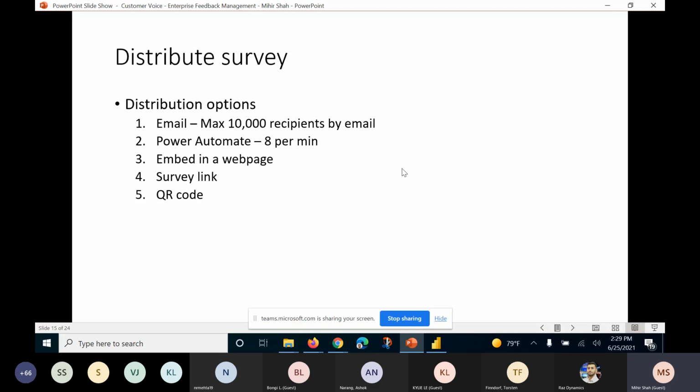And the last three, the embedding, survey link, and QR code, are useful if you're sending it from outside of Dynamics 365. So if you're sending it through another system, which you have been using and you don't want to stop using, you can embed the survey in a web page and send it out through the other system, or through a survey link or QR codes.